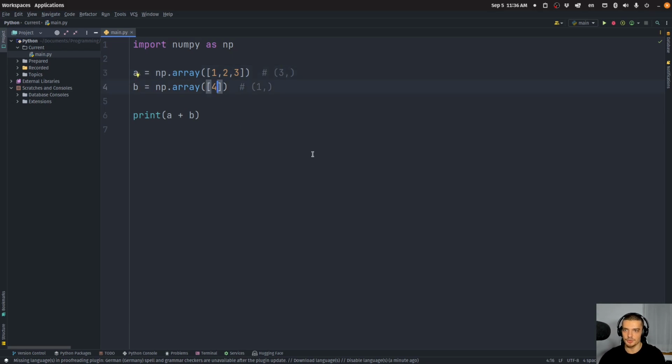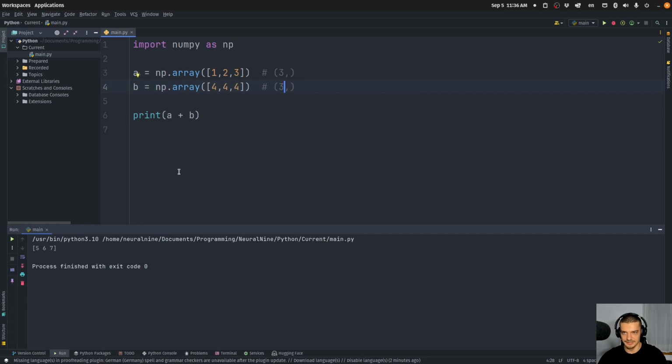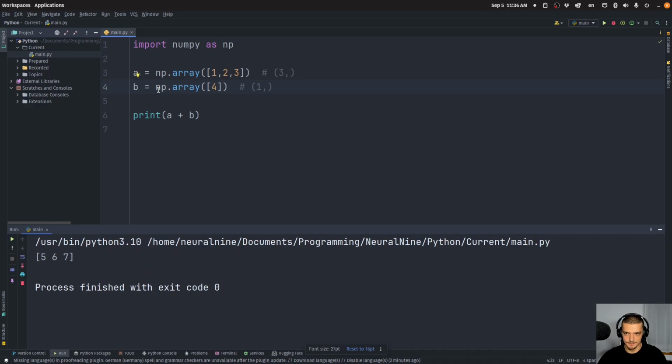So in this case, in order to make this addition possible, we would just repeat the 4 3 times, because now B is again of shape 3 and we can do the addition easily. We did this manually here, so we get 5, 6, 7 because 1 plus 4, 2 plus 4, 3 plus 4, but NumPy does this using broadcasting automatically. So if I do it just like this, and B has the shape 1, I still get the same result because B is being broadcast across A in order to make the shapes compatible.